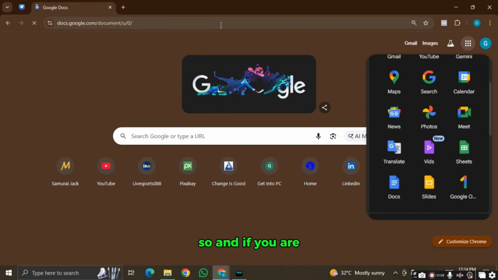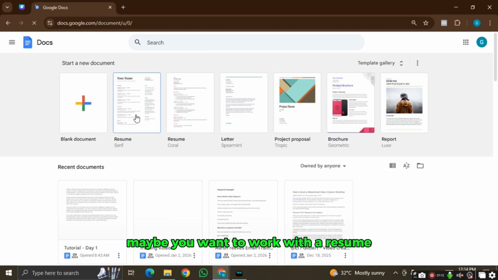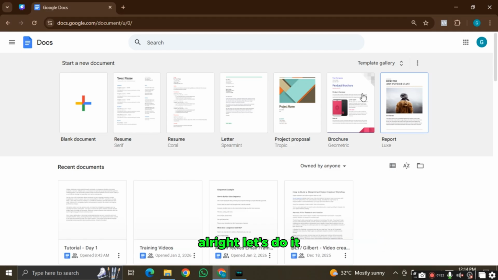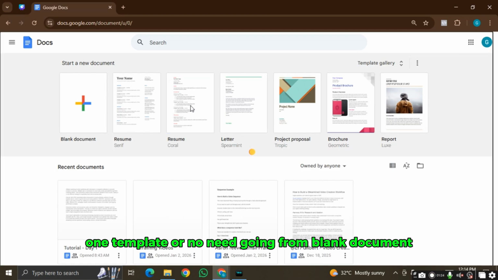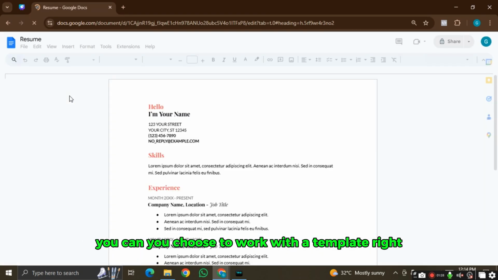If you have something that you want to work with, maybe a resume, letter, proposal, or report, you can choose any of the templates. For me, I just want to show you how. All right, let's go with one template. There's no need to start from a blank document. You can choose to work with a template, right?